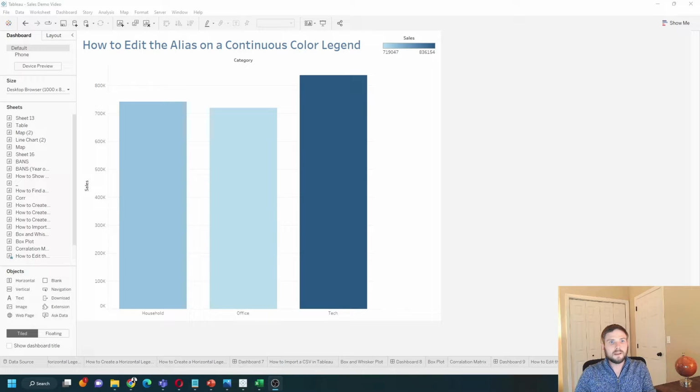How do you edit the alias on a continuous color legend in Tableau? In this example, I have a bar chart of sum of sales by category, and the legend just says sales, not AGG sales and not sum of sales. Let's take a look at how to do this in Tableau.